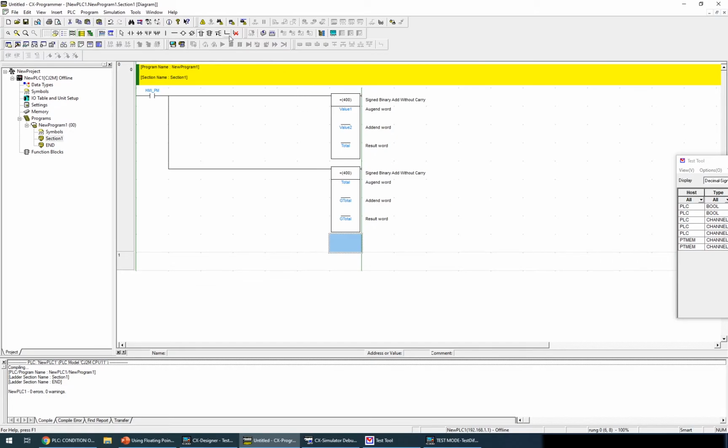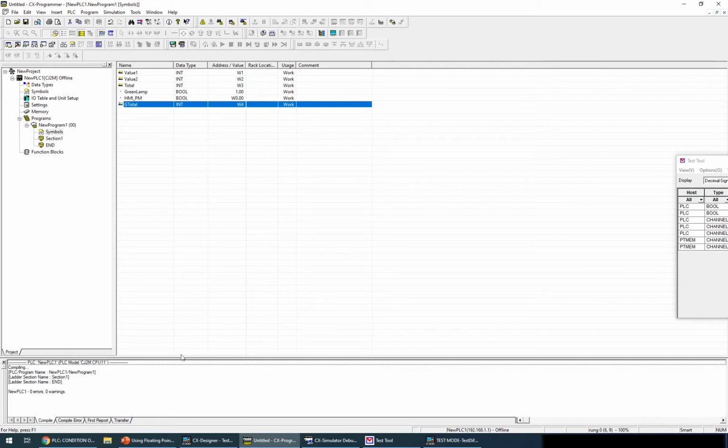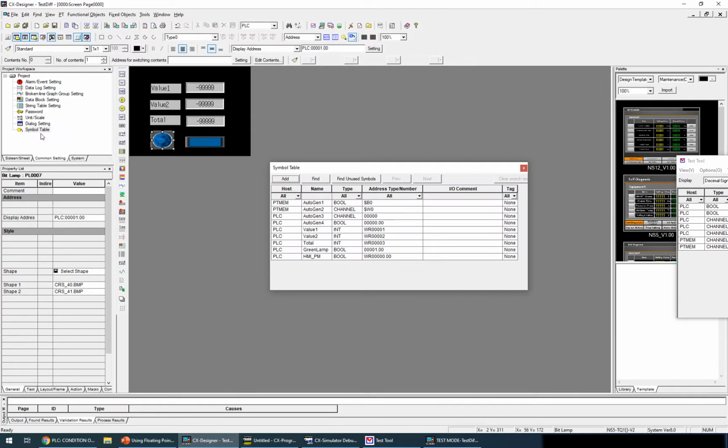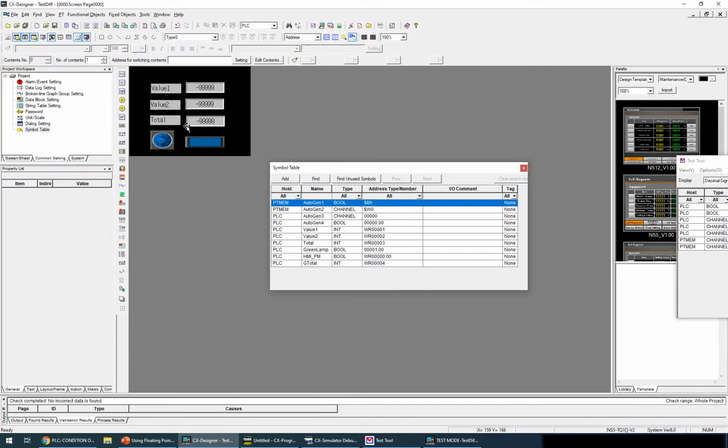Now let's just add back my green lamp. And let's go. And let's just copy the symbol across for grand total into CX Designer. And let me just add it to my interface.